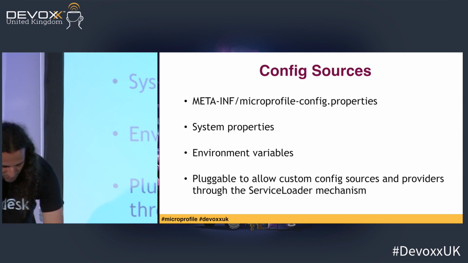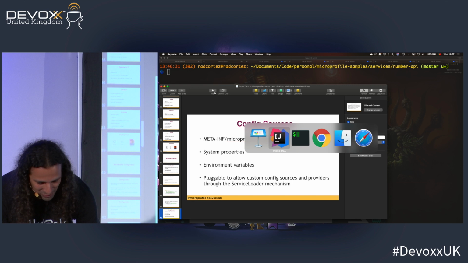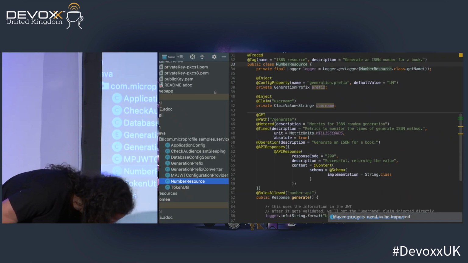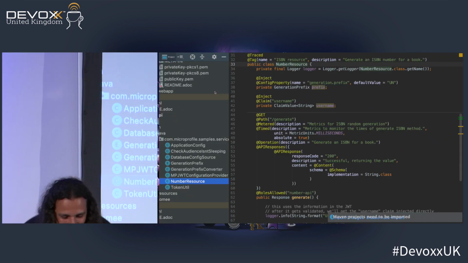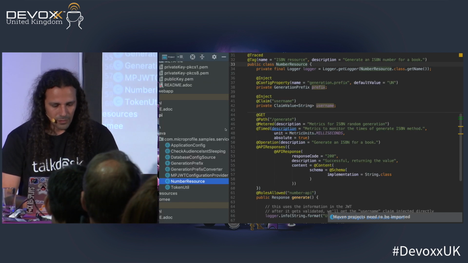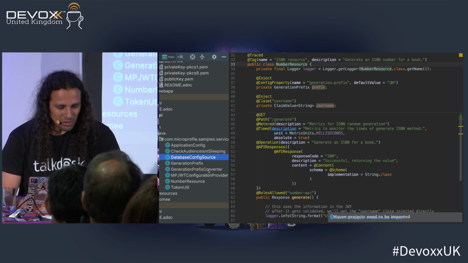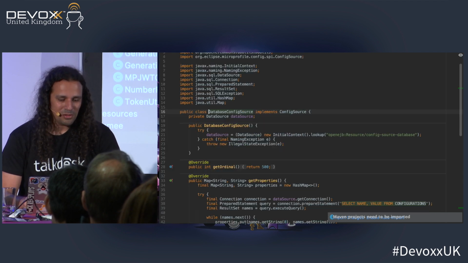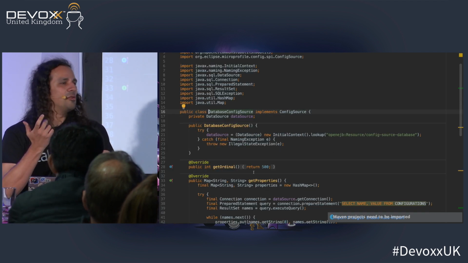Now, I'm going to start doing a couple of demos over here, which is going to start on the more interesting part. So let me sit over here. The one I'm going to show you now is I created here a database config source.